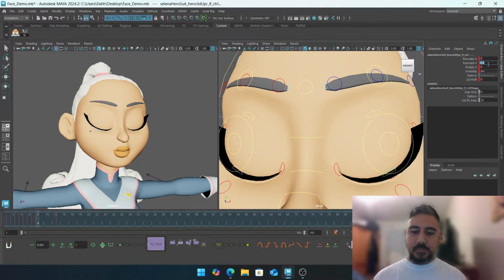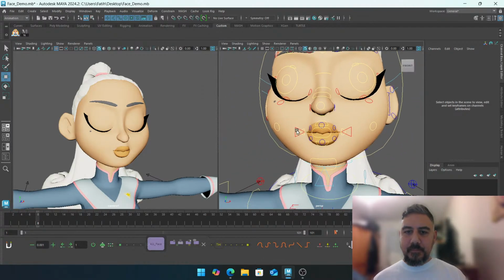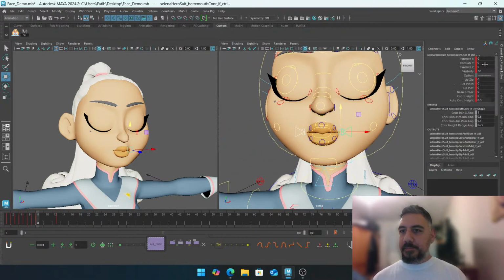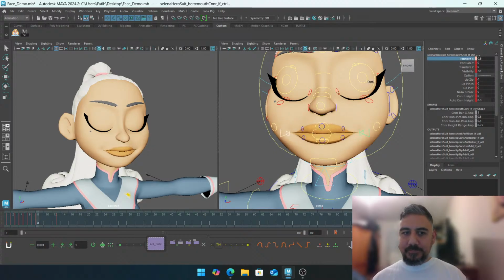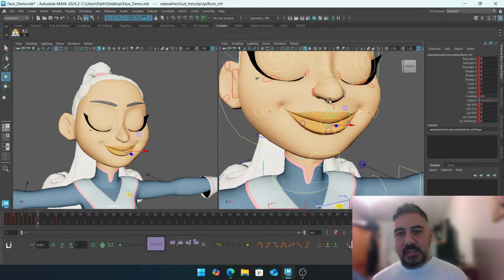-1. There we go. Let's open the mouth corners. Let's pull them up. Pull them back. Up a bit more. You want to see, like, even though she's smiling, you want to see some of the teeth. There, just a little bit.